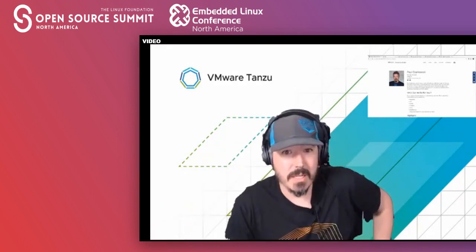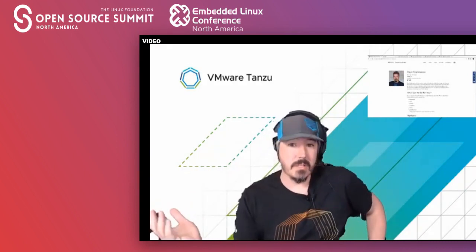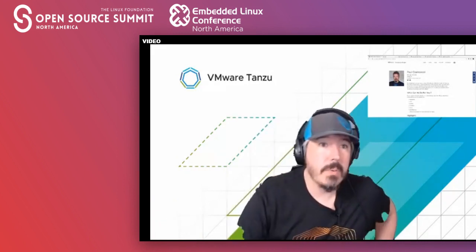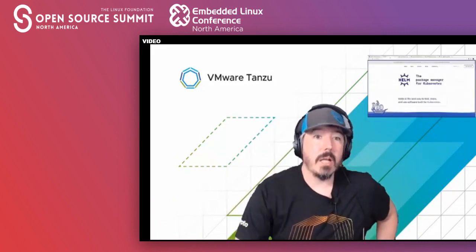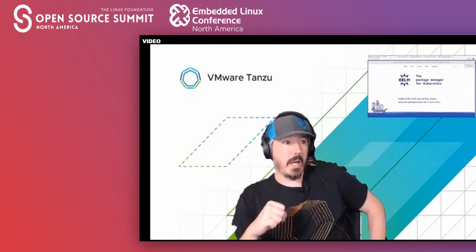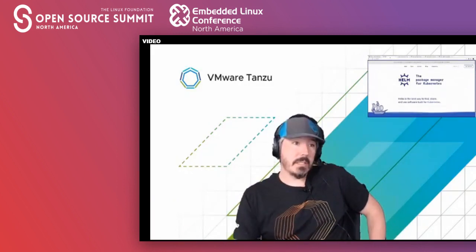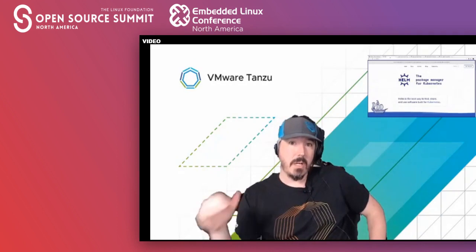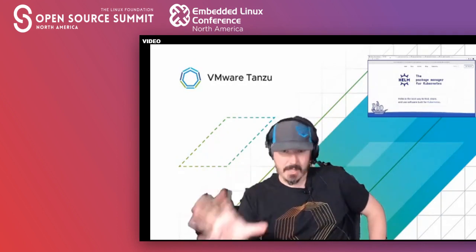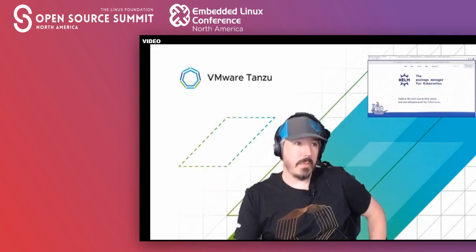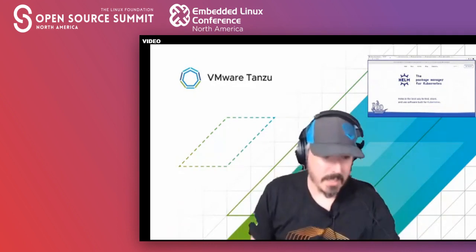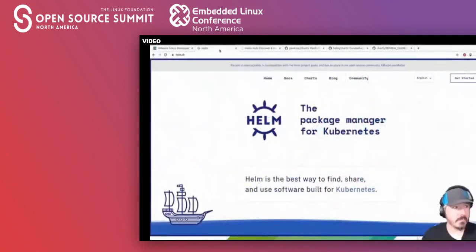Let's just get right onto the meat of it. So welcome to my session of Open Source Summit. We're going to be talking about Helm. Notice I don't have any slides. Most of this is going to be live demo, and I'll just have a couple of websites, like the Helm website, where I'll talk about things. So let's kick straight into it, shall we?